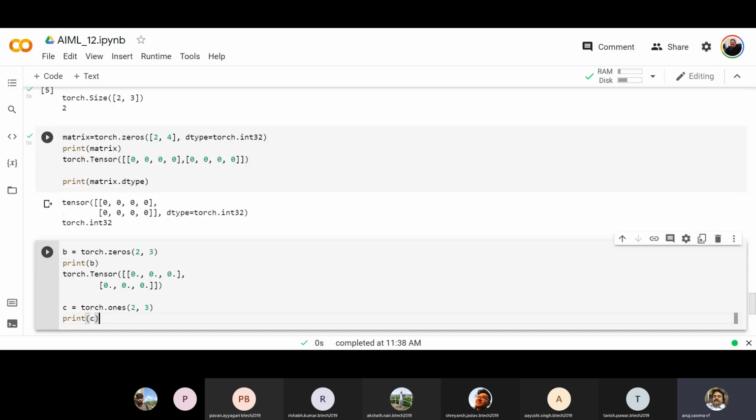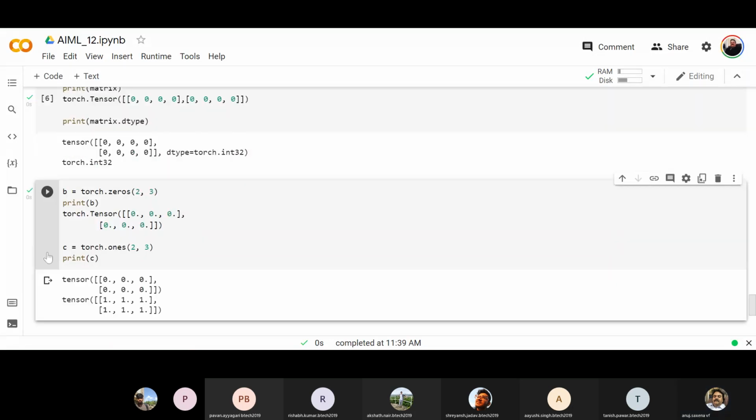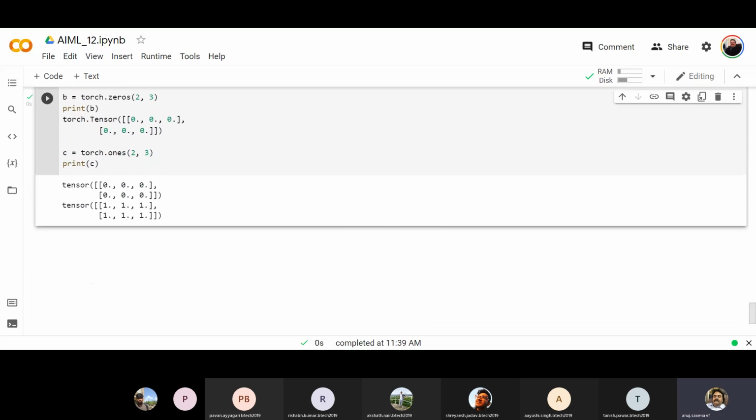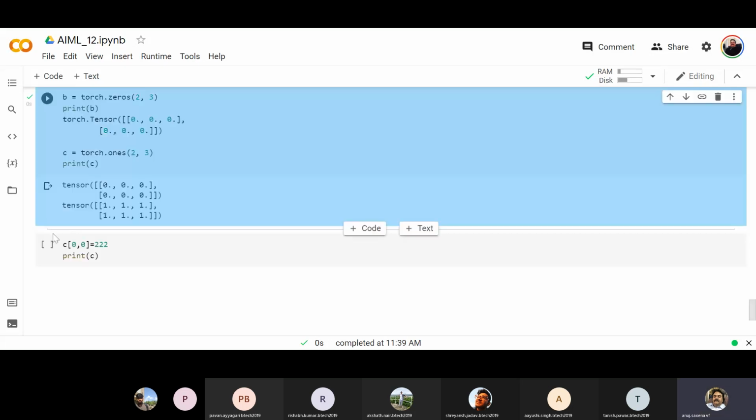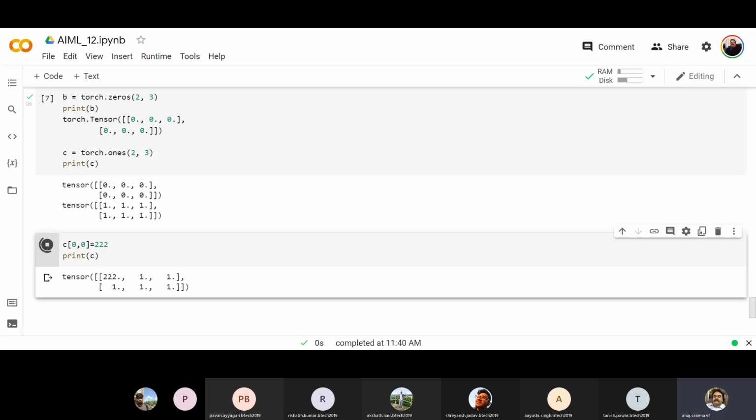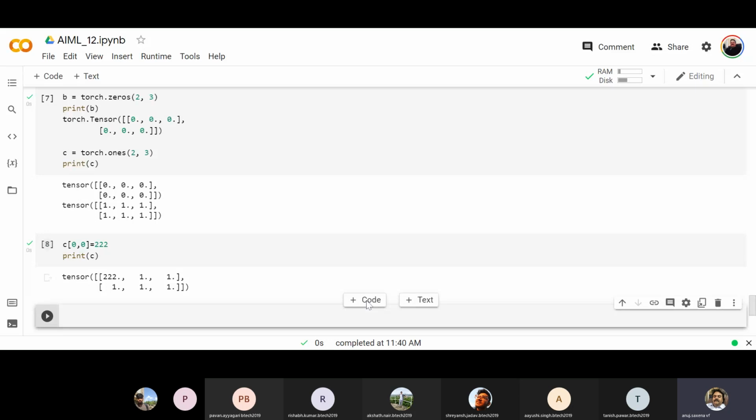Just to show you another example of zeros: torch.zeros 2 by 3, print p, then torch.tensor. Again, almost the same thing we're doing. This is what we got. torch.ones, this is ones, this is zeros. We can generate like this also. And to access that, suppose we want to replace 300, we put 222, and you can see that it is replaced. So you can play around with the tensors and the torches, whatever you want to do with that.